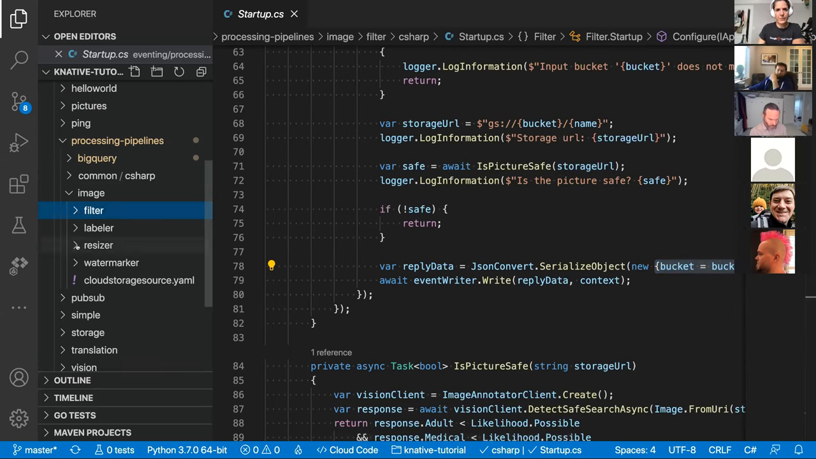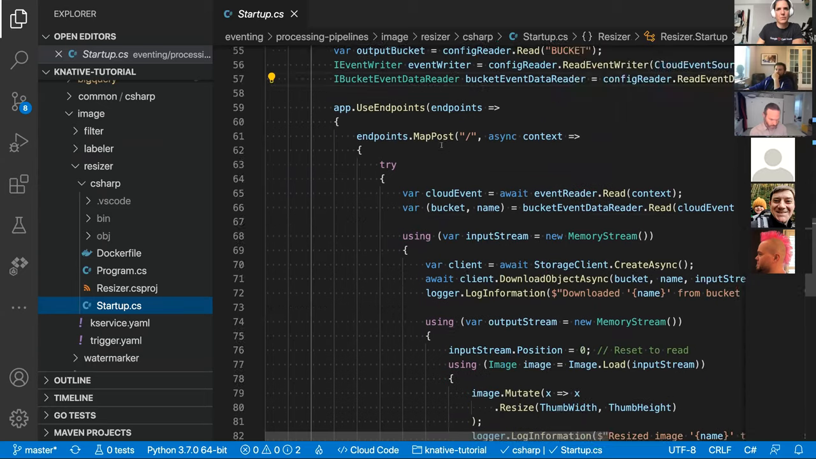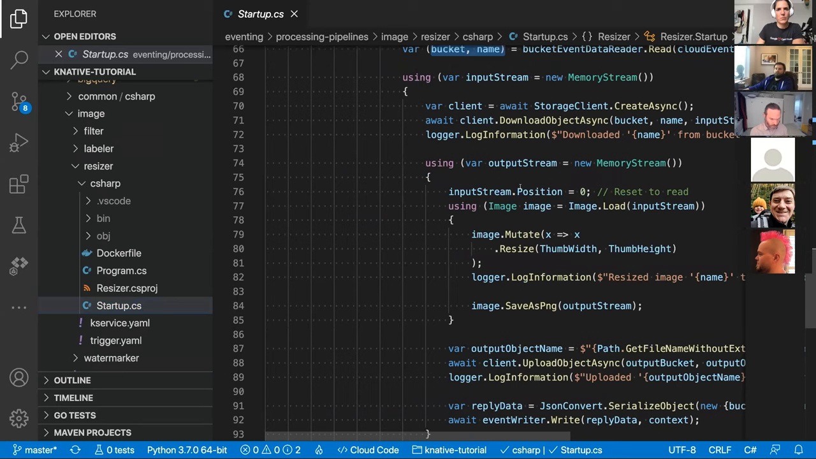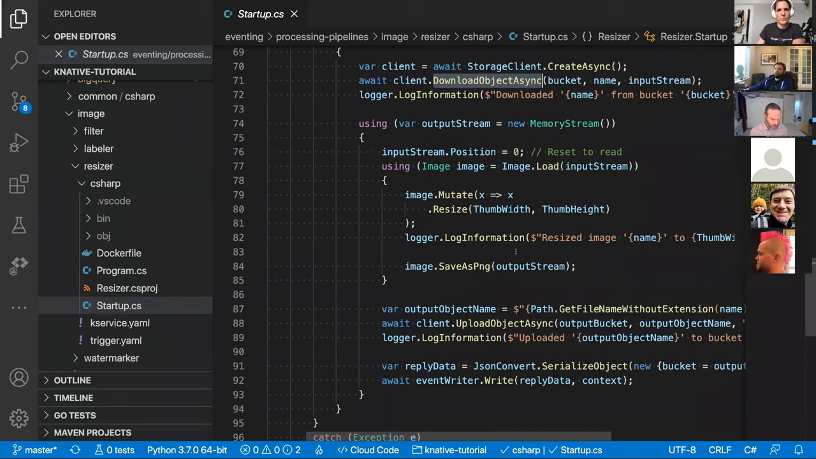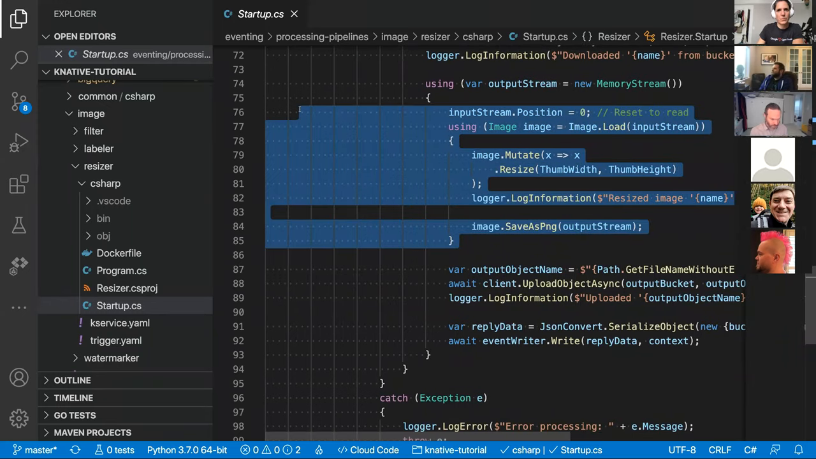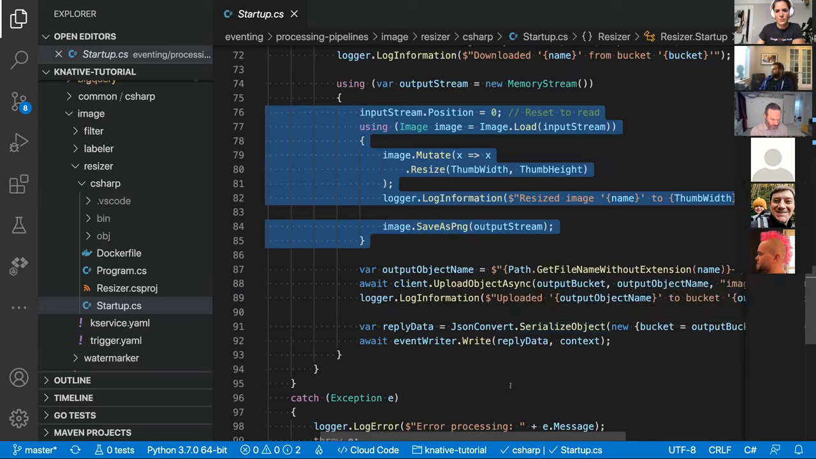And the other ones are pretty much the same kind of setup, except, for example, if you look at the resizer, again, it receives a request, reads the cloud event, gets the bucket and the name, and then it downloads the image. Then it does some ImageMagick, or whatever library I'm using, to resize it. And then it just uploads it to the bucket. And then it sends another cloud event for the watermarker to take on. So this gives you an idea of what the code looks like.